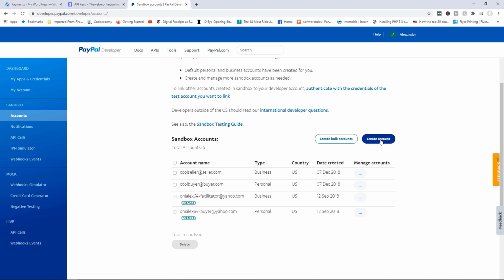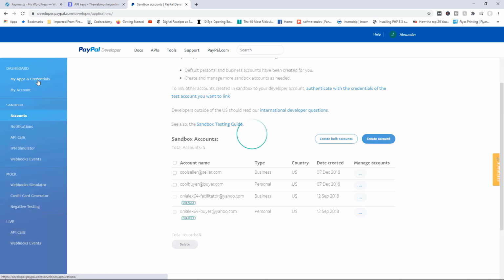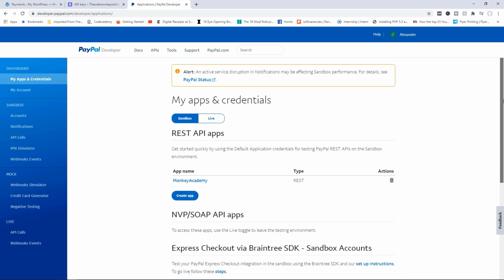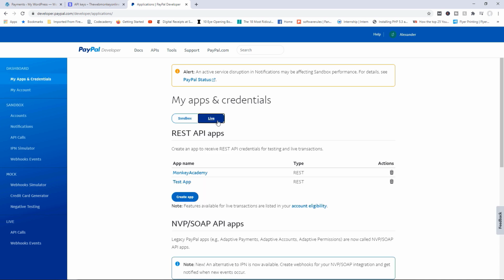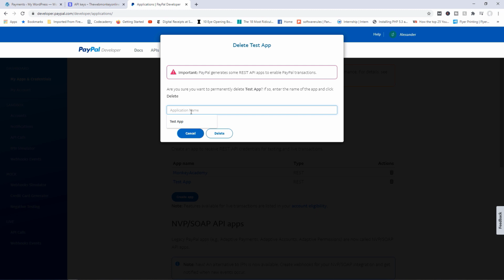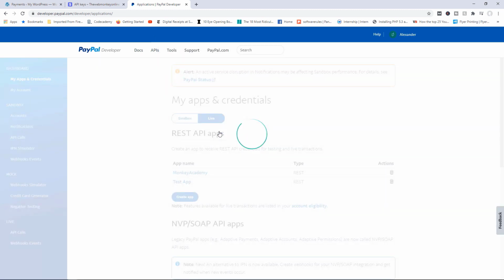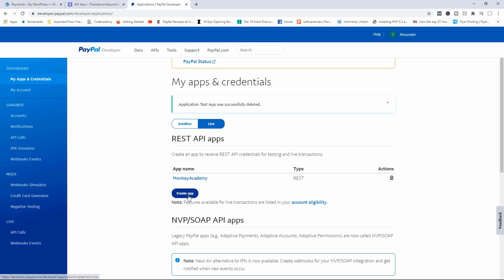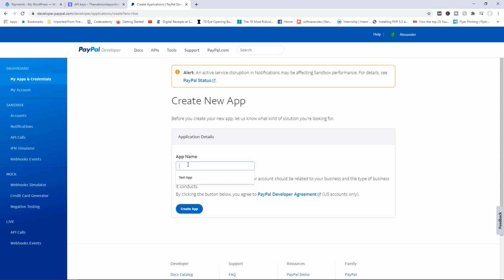But if you want to start using real life payments, you'd go to my apps and credentials. Okay, and then right here, you click on create. Oh, up here, by the way, make sure that this is set to live. If you don't want to test payments and you're ready to start accepting real payments, switch this to live. And now right here, let me just delete this test app. Sorry about that. I thought I deleted this. Okay, so let me do this again. So live, and then right here, I'm going to click on create app, and then I'll just type in test app all over again, click on create app.